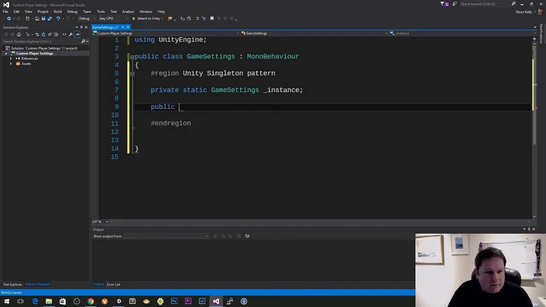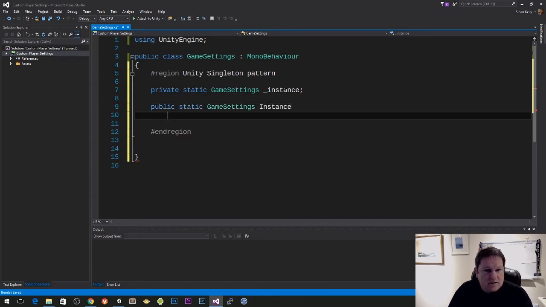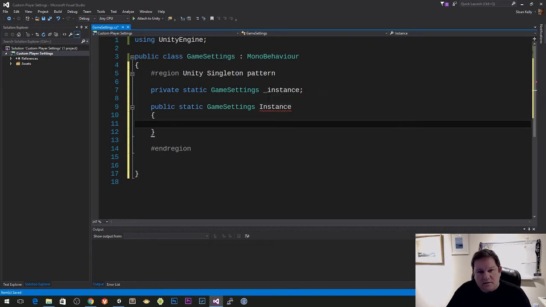So then I want to have a public static GameSettings Instance. This is why I call the field underscore instance. Again, you could just call it lowercase i instance. But I'm going to have this public property that's going to return an instance of GameSettings. The way I'm going to do that is I'm going to try and get an instance of this in the scene. If it doesn't exist, I'm going to create an object, and then add a component of this type to that object. And then I am going to load everything in and do what I need to do when it awakens.